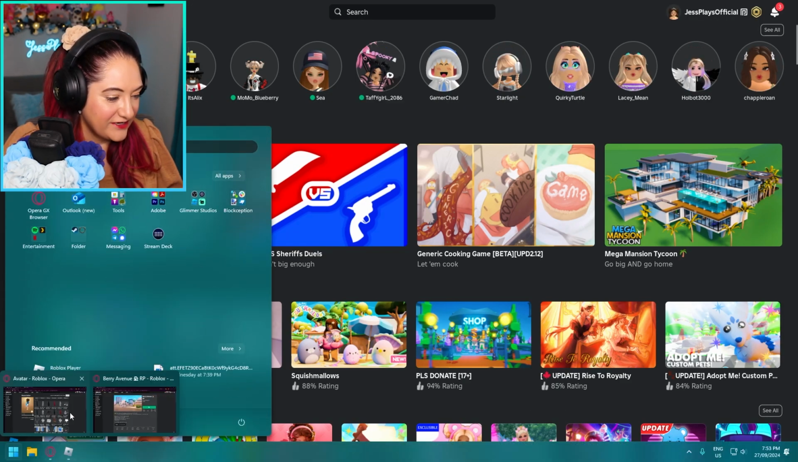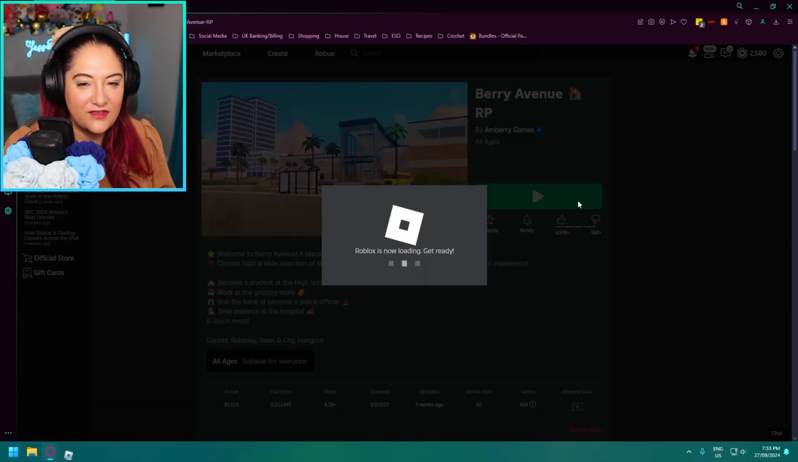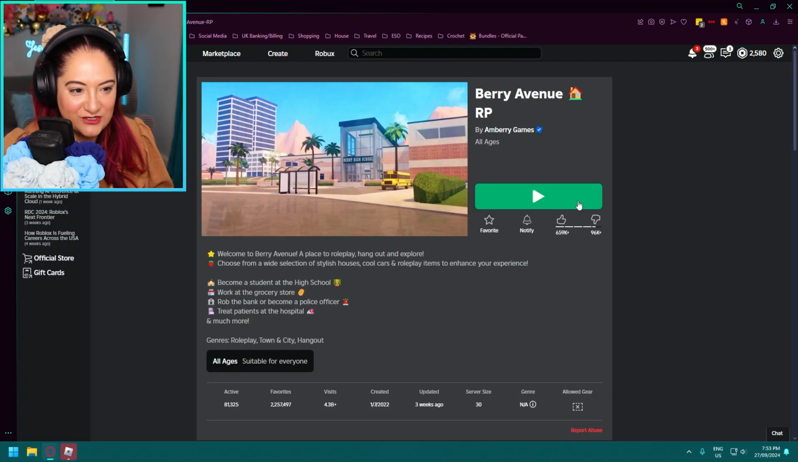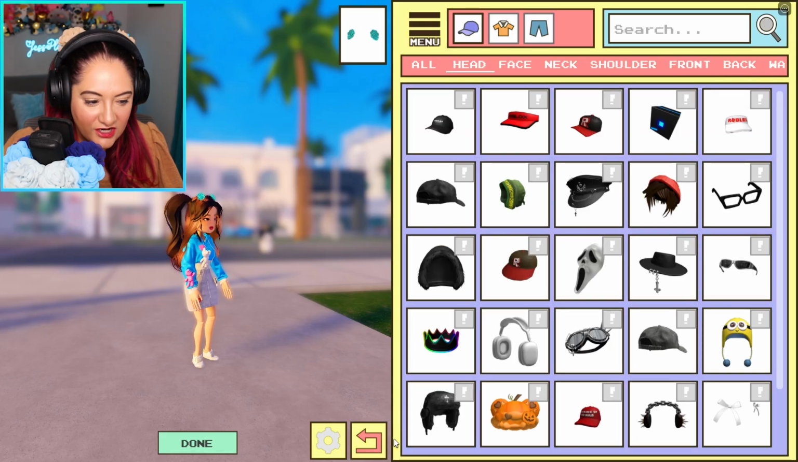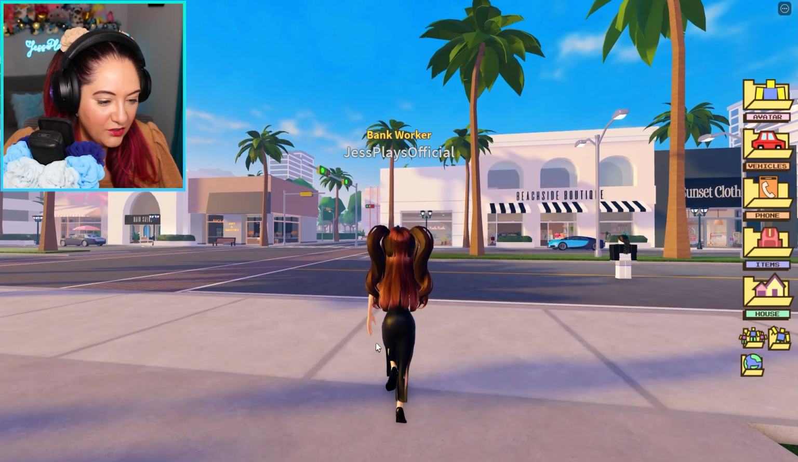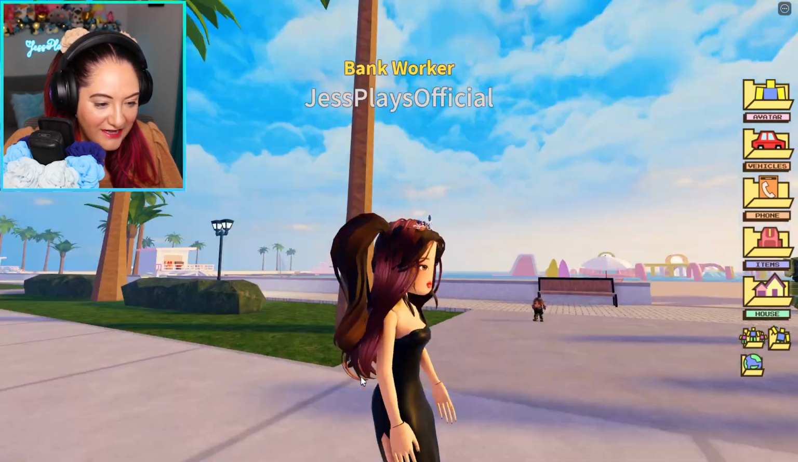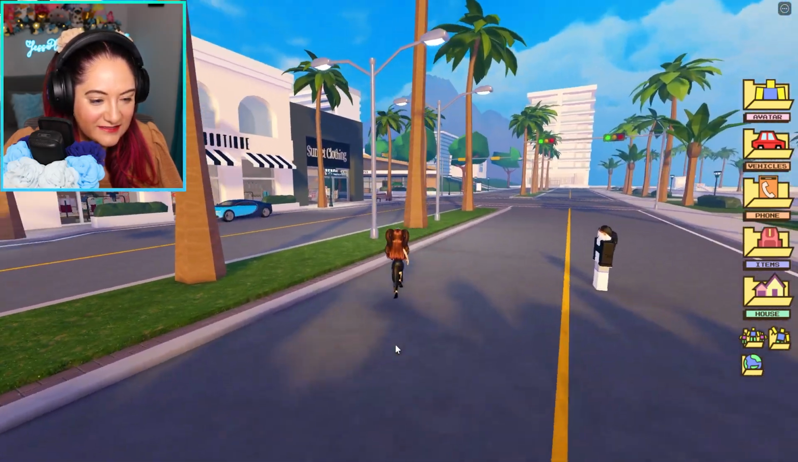Let's go back into the game over here, because I want to go back into Berry Avenue and see how this looks, and maybe see if we can find a fancy place to go take some pictures with it. Let's go. Okay, I'm here. Let's go into avatar and hit back, and then yes, and oh my goodness, who is she? Oh my gosh, she looks amazing. Okay, let's go find a nice place to take pictures.